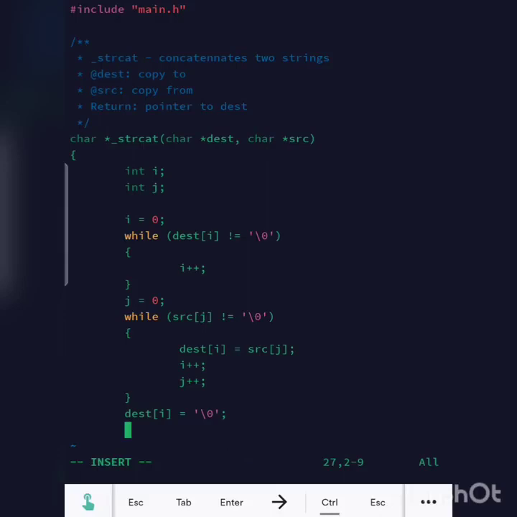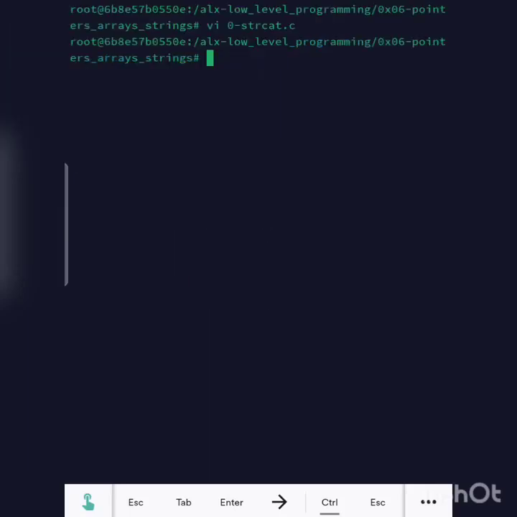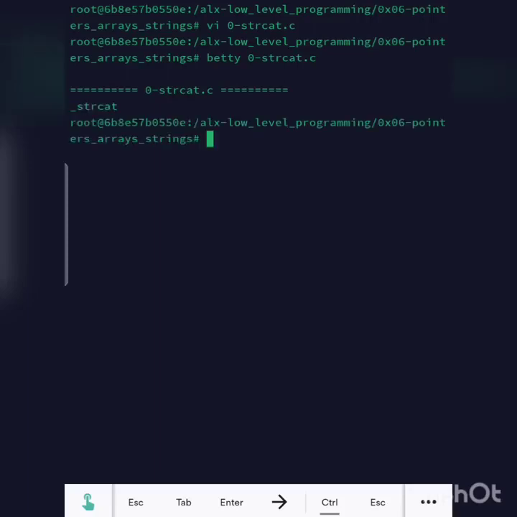So these are the little things that can get you error on your code. Then we should return our destination, the new destination that's been concatenated. Then save. So I'll go to task 0. So I'm going to push.